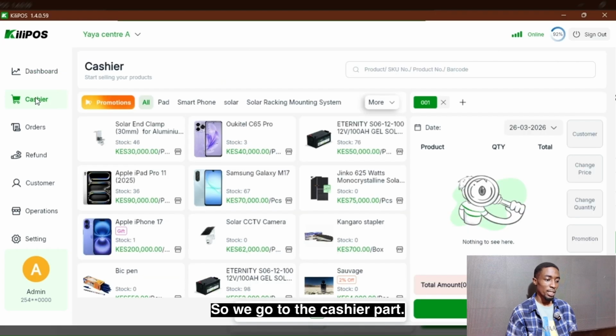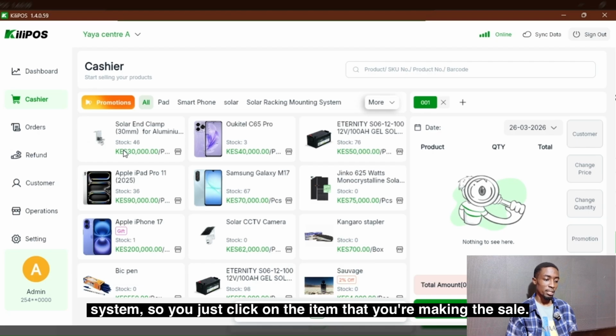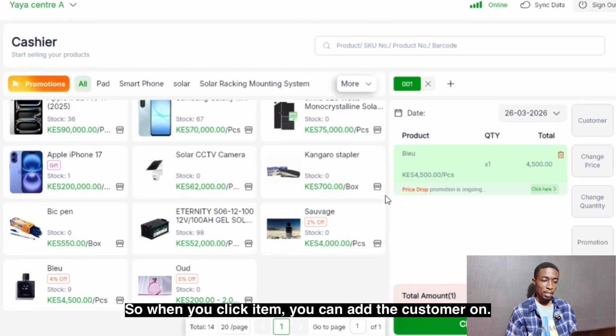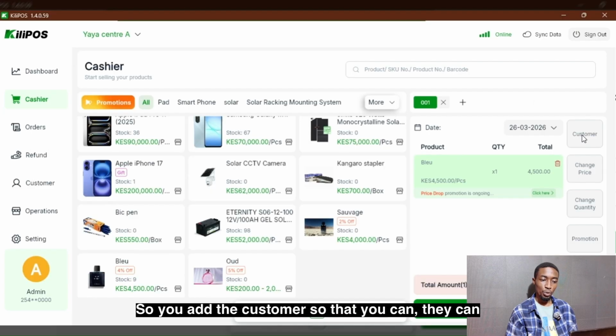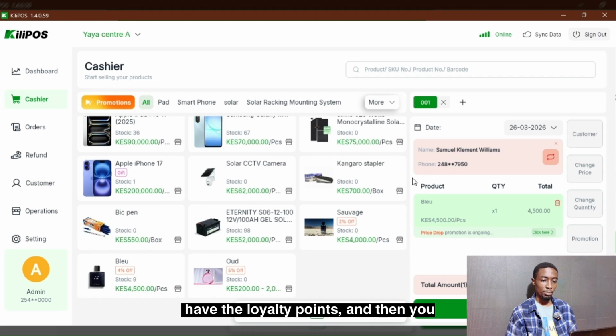So we go to the cashier part. This is where you make your sales. When making a sale, it is a user-friendly system. You just click on the item that you're selling. Let me click on this item that has an offer. When you click the item, you can add the customer on the right-hand side, so that they can have the loyalty points.